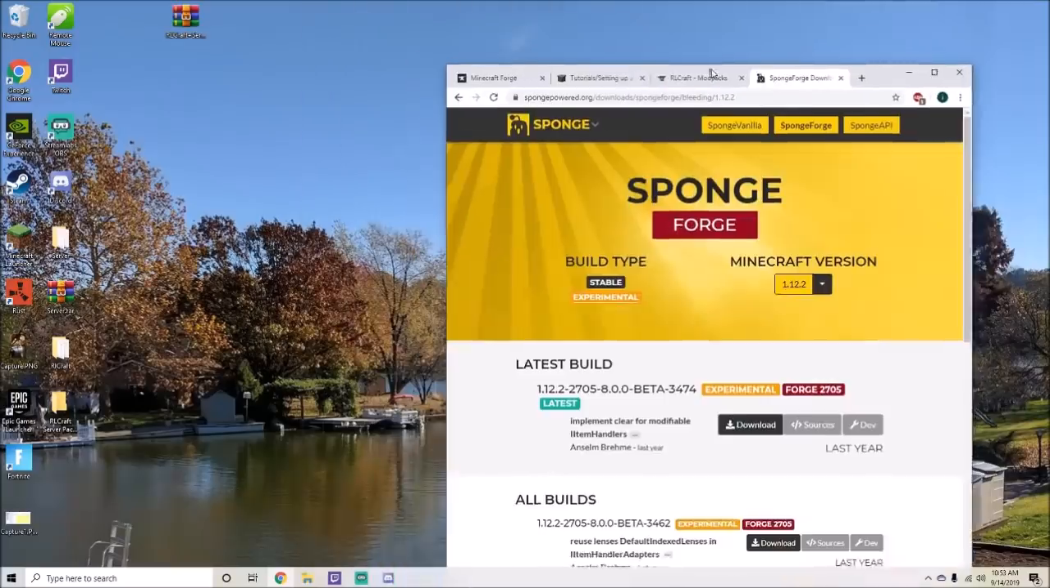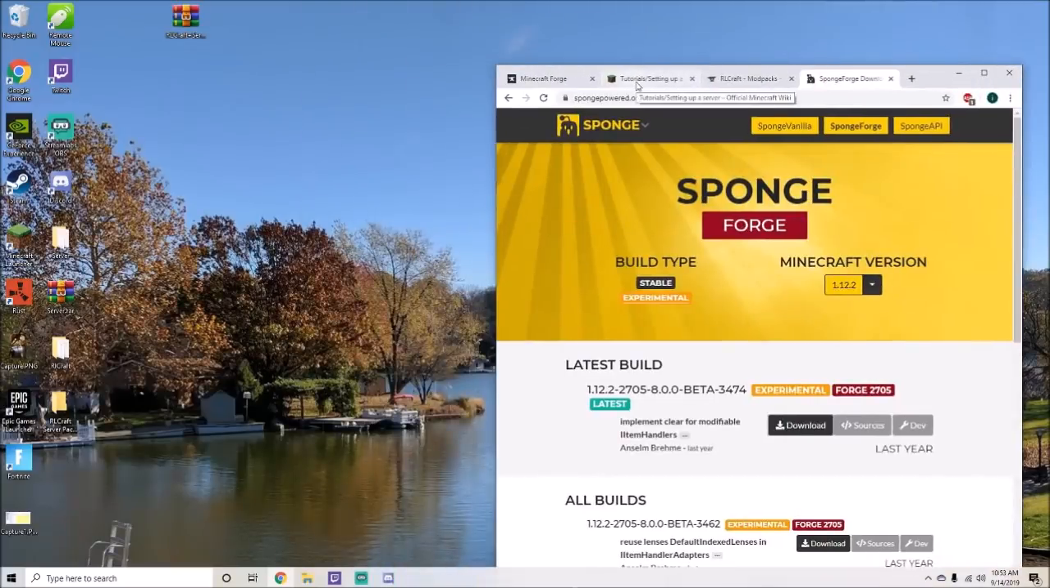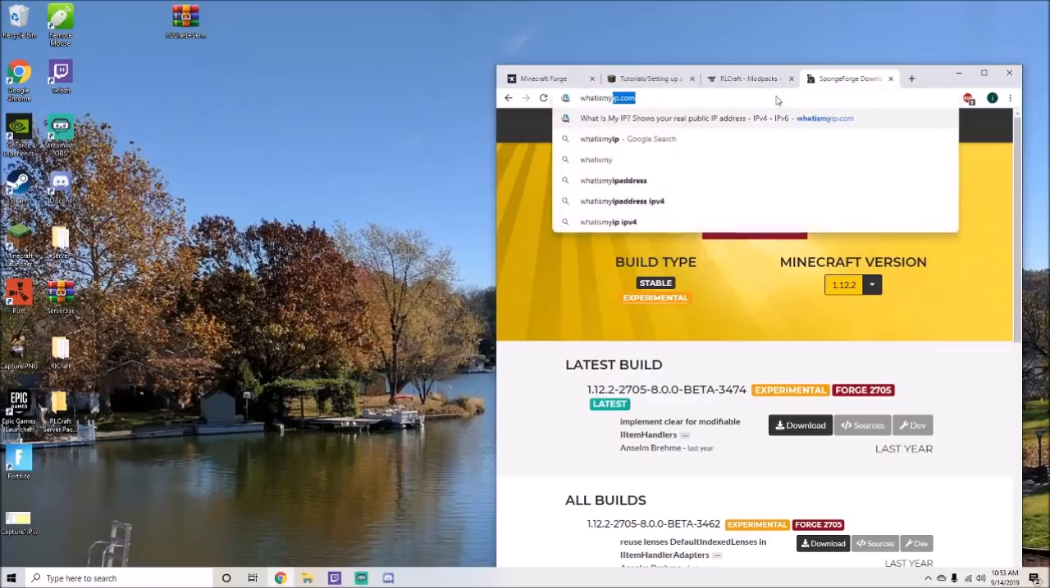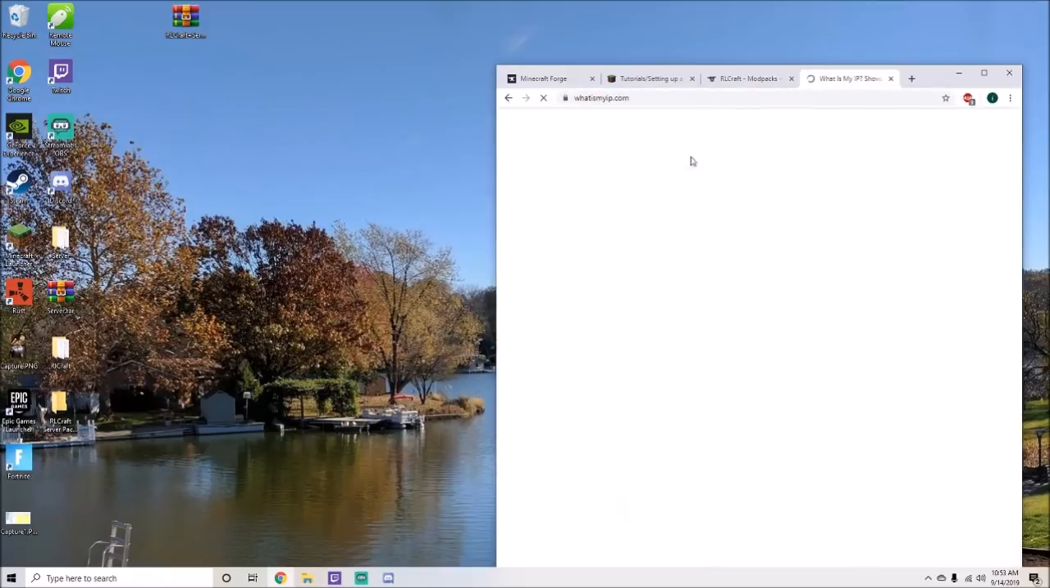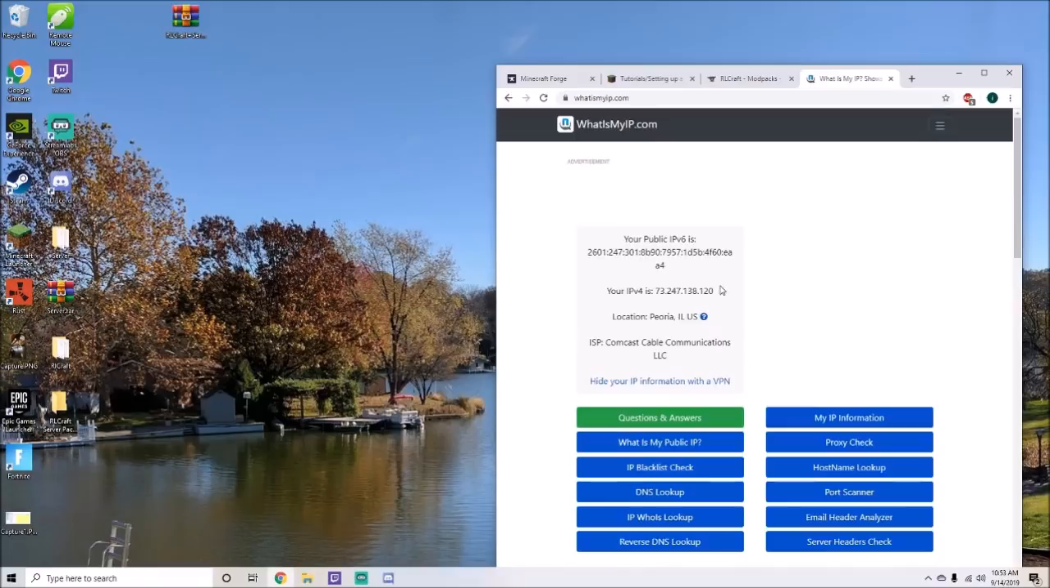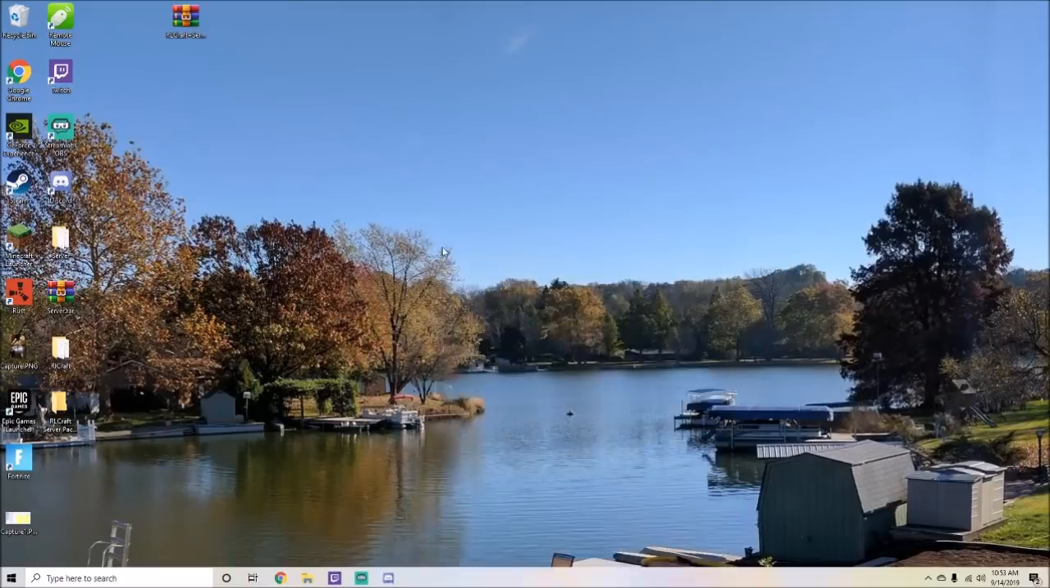But let's say you learn how to port forward. I wish I could show you guys, but I can't. Just go ahead and type in whatismyip.com and it'll show you your public IPv4 address, and this is the address that you want to give to your friends so they can join your server. So that's the basics of how to set up an RLCraft server.